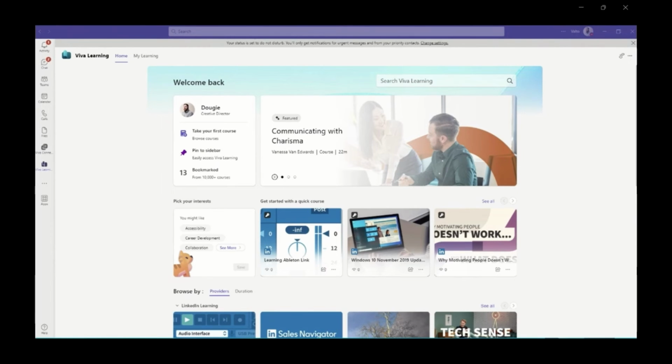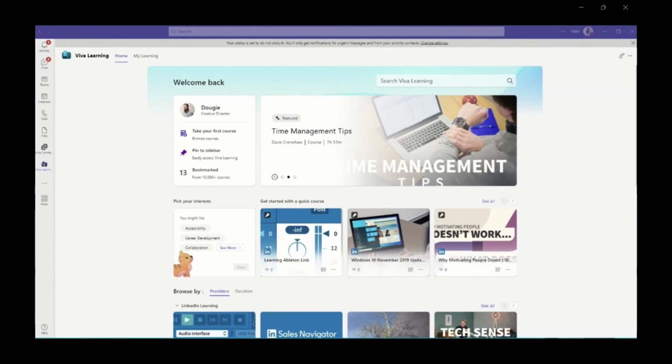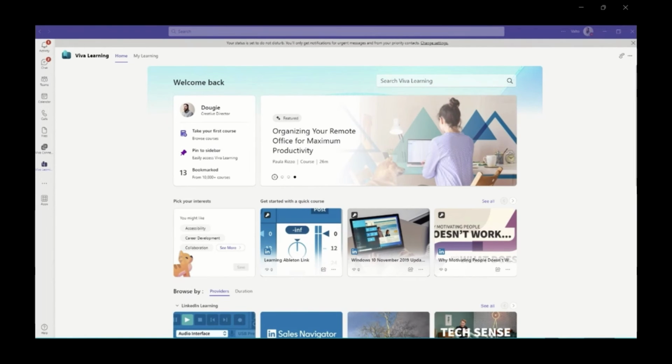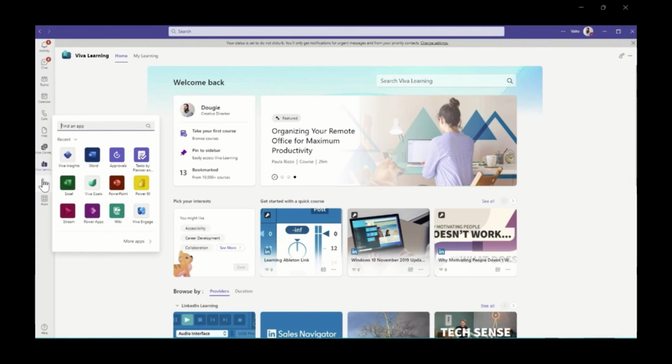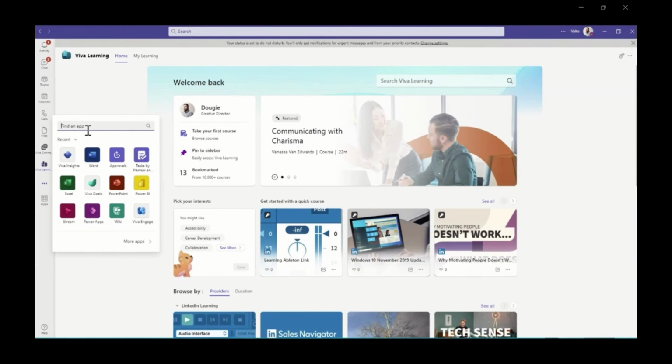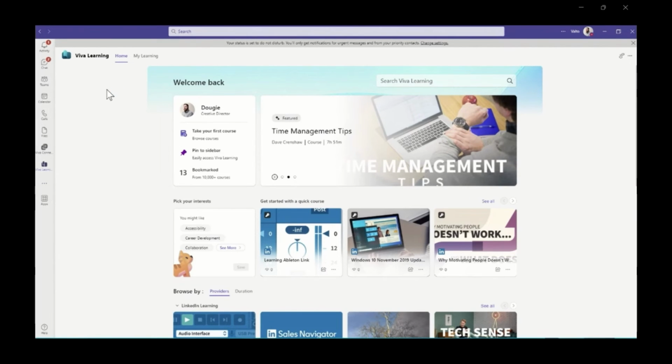Microsoft Viva Learning is another product which can be easily accessed from Microsoft Teams. In fact, all the products in Microsoft Viva can be accessed from Microsoft Teams. Simply by clicking on the 3 dots on the left hand side, we can search and select Microsoft Viva Learning, and then this page will appear.